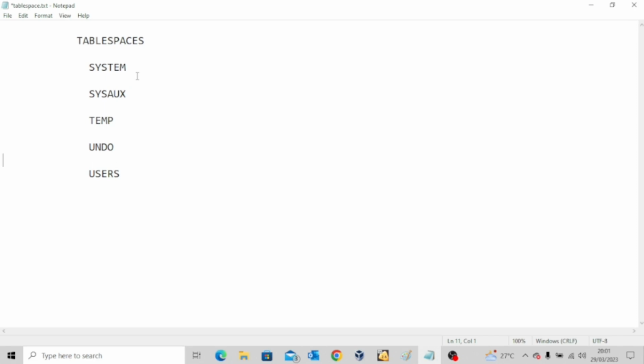Your system table space is actually used to store your data dictionary. It's used for core functionality, and it belongs to the sys schema. So the user sys is the person that can actually access this table space. Now, by default, when you carry out an installation, Oracle creates the system table space automatically. It's very, very important to note that you cannot rename or drop this table space.